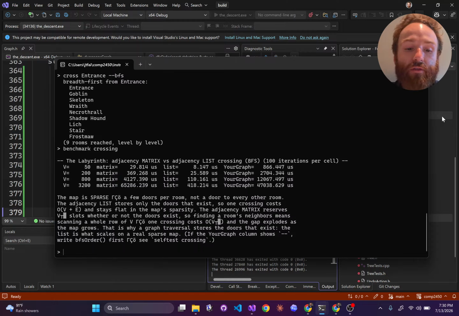A matrix reserves a slot for every possible door, so finding one room's neighbors means scanning a whole row of V. Now, our list column, the reference adjacency list, it stays nearly flat because it stores only the doors that exist, and a crossing costs big O of V plus E. That's the lesson in a nutshell. On a sparse map, the list is what scales.